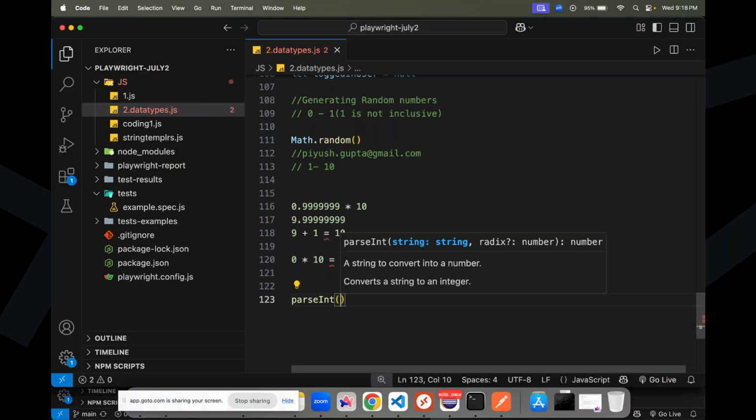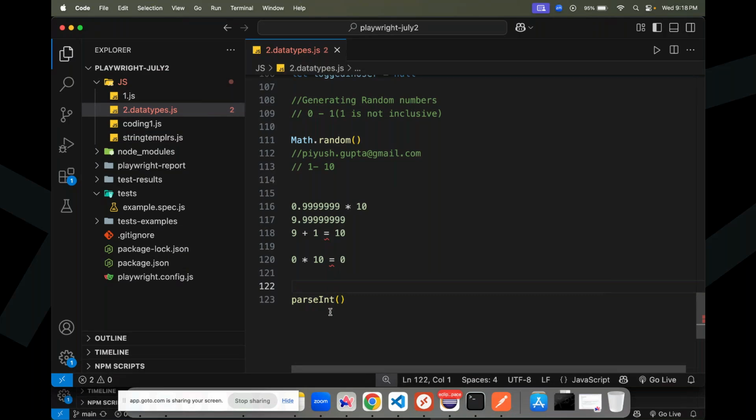So the price that I fetch is usually in a string like this. What do I mean by this? Suppose the price is like this, $24 or something. In this case, my requirement is to fetch the number part of it. So I can use a method called parseInt. So what does this parseInt do? I basically simply pass a string value to it.